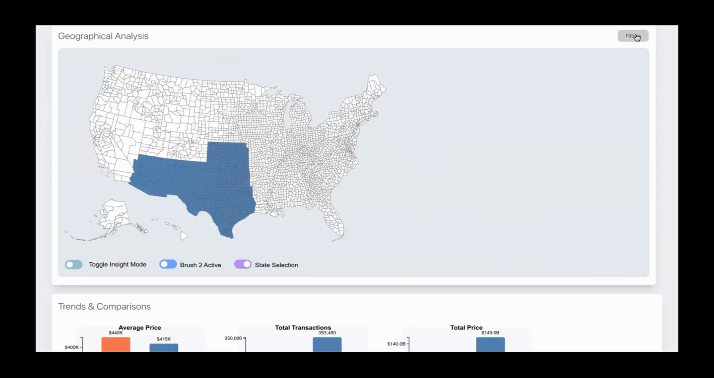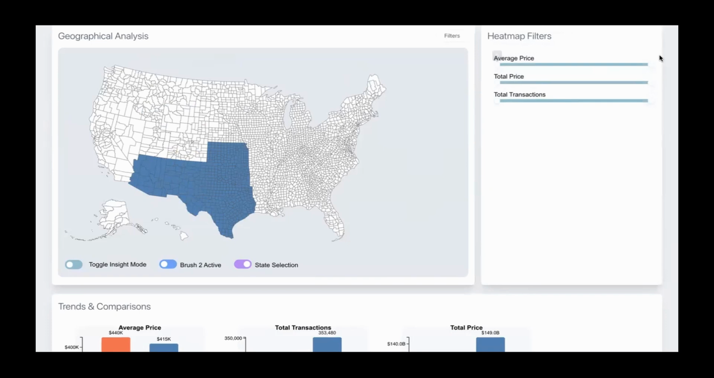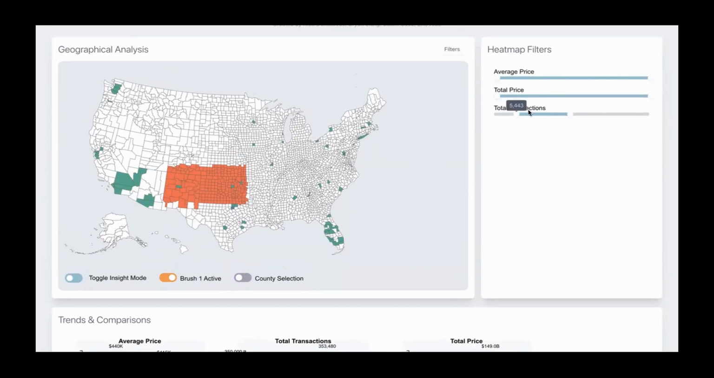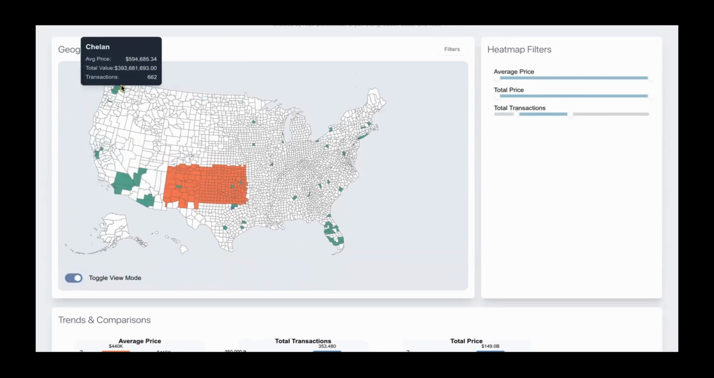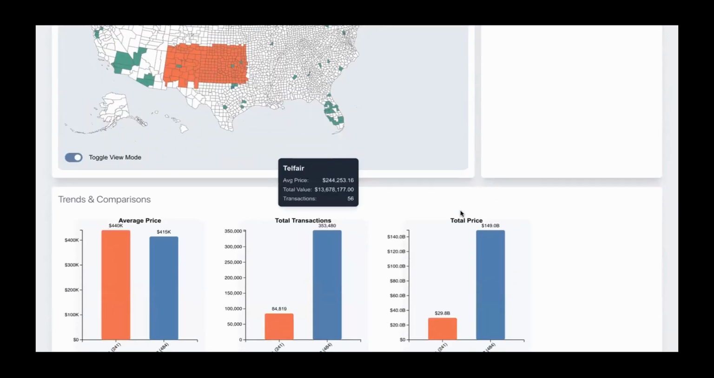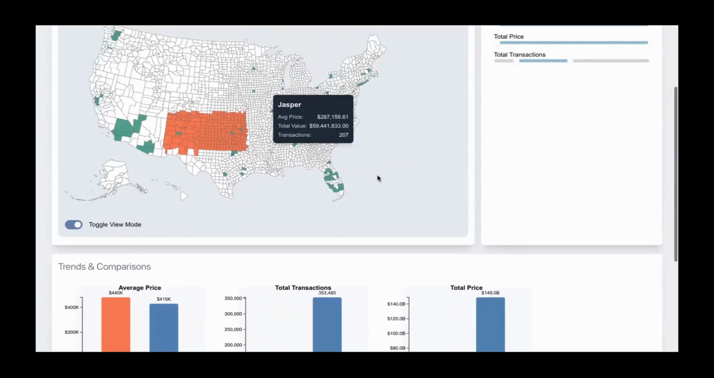So moving on, we also have this filters tab here, which allows you to filter based on any of these parameters. Yeah, and then depending on these filters, you can update them. It shows you which counties match these parameters. And these are the max and mins for this data set. And once again, all the highlighted stuff is seen down there.